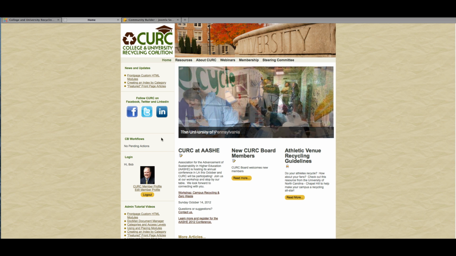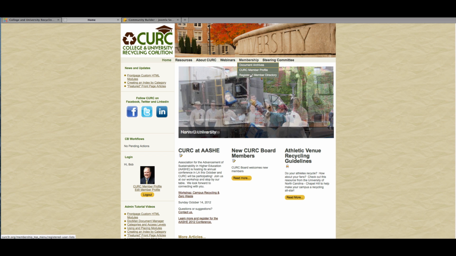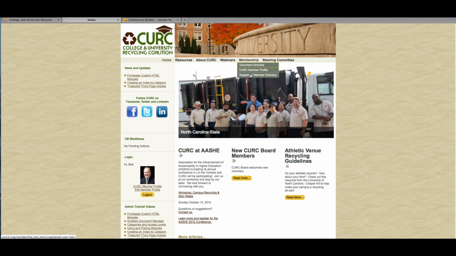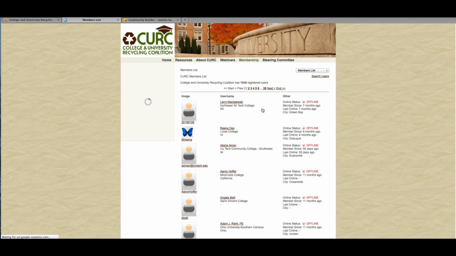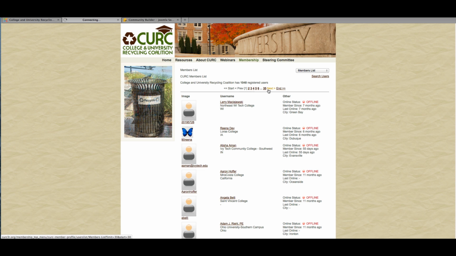Other than the workflows, one other thing I should show you here is now we have a registered member directory. If I were to pull up that directory, you can see how things are laid out. Image here on the left, a couple of fields showing here in the center, and then some others here on the right. A total of 1,048 registered users, and you can break it down and show various lists depending on what you want available.